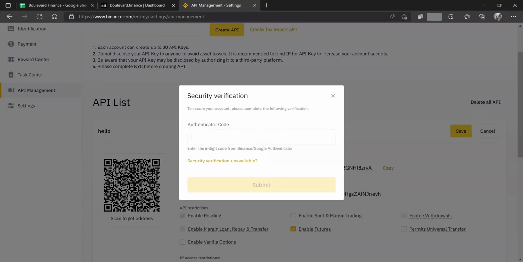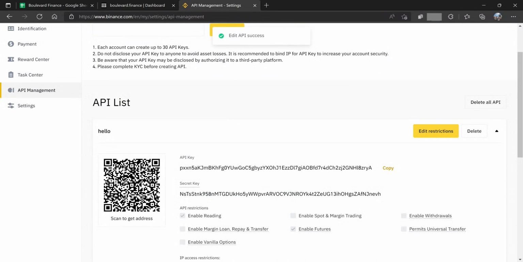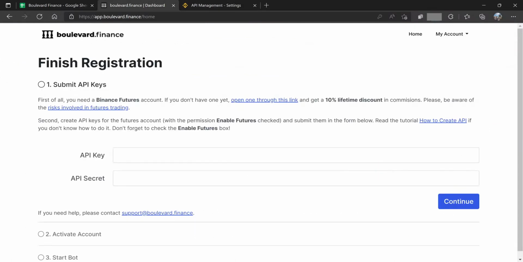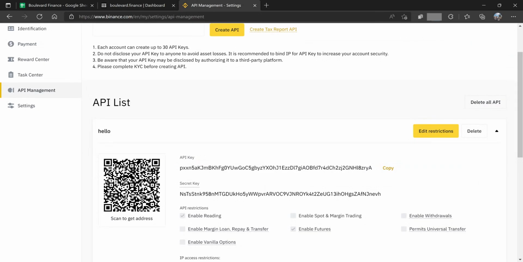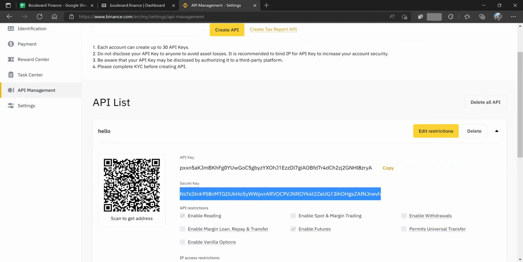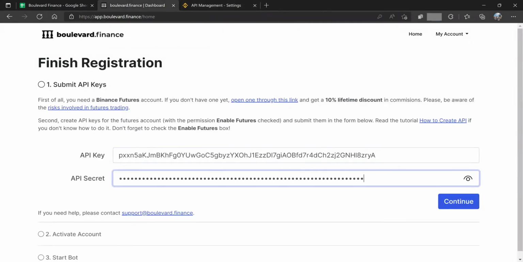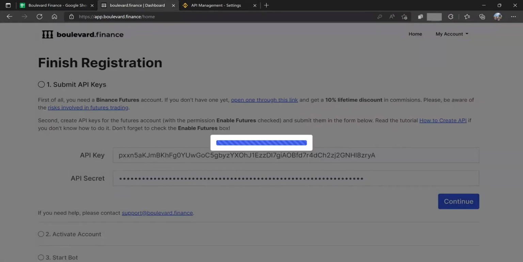It will ask for another security verification. And then the API key was successfully created. You need to copy it, store it in a secure place, and then upload it here, and also the secret key. Then you press continue.